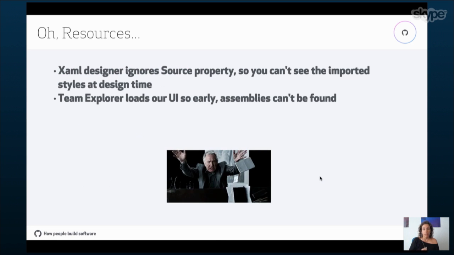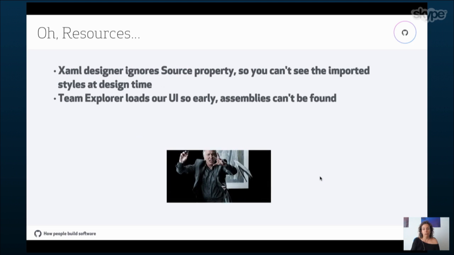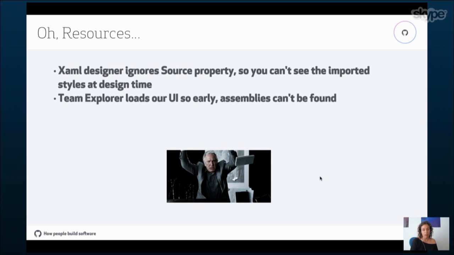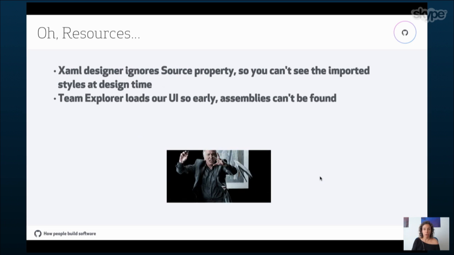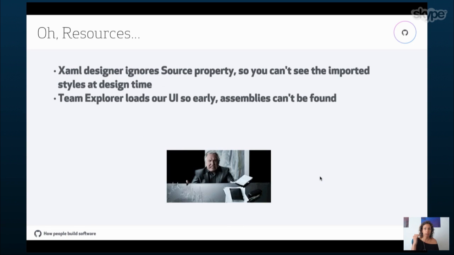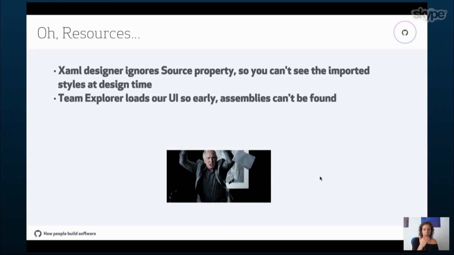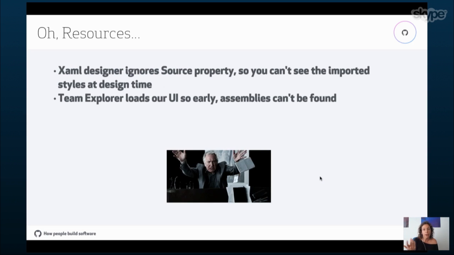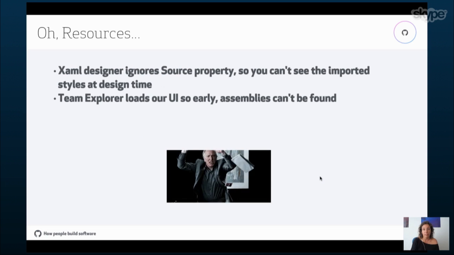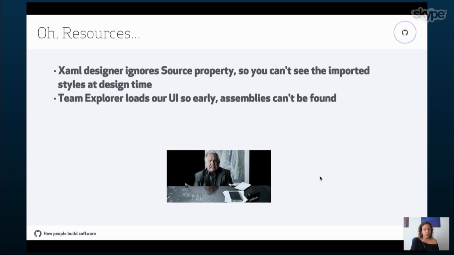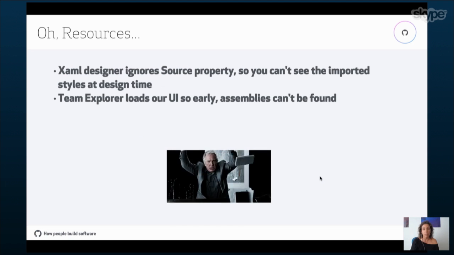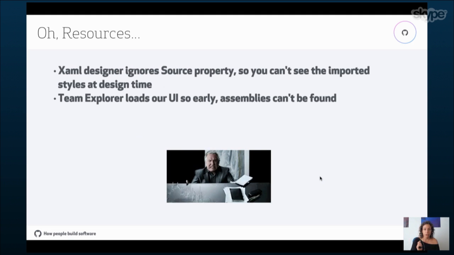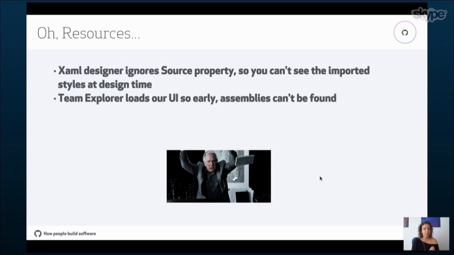So yeah, that was annoying. We have solutions in place for that, but they're not pretty. Also had other problems, like the Team Explorer loading our UI so early in the process that the directories where we would search for the DLLs where the resources are were not set in the app domain context. So the assemblies couldn't be found, basically, which means things would break randomly because it was very heavily timing dependent. So, interesting things that happened during the process.